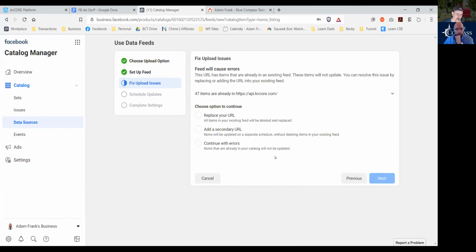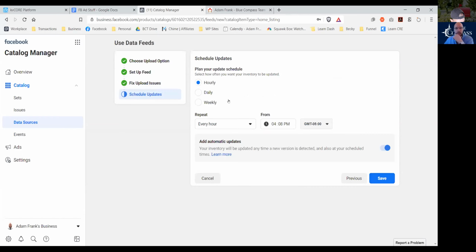And then, so the URL has items that are already in the existing feed. These items will not update. So this is just because I've used this before. Yeah. And so you can just do like replace or whatever. Let me see here. Add a secondary separate schedule. Yeah, let's do a second schedule here. See what that does. So I have the other one.